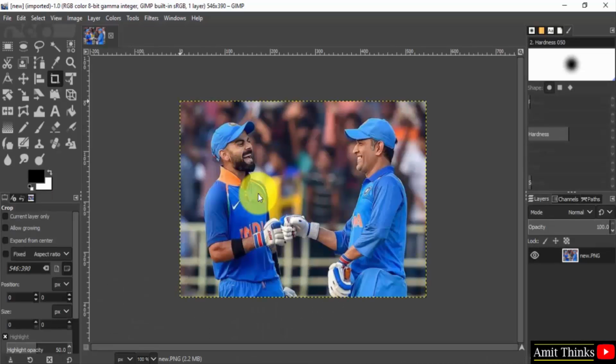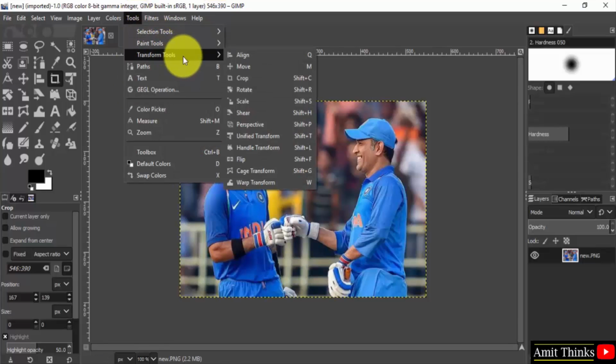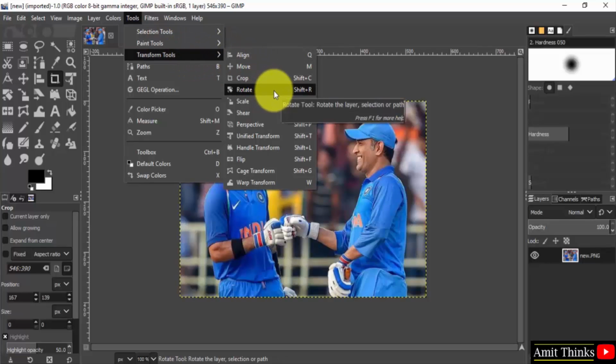So guys, here you can see we have opened a pic. 546 by 390 is the size on GIMP. So here we need to rotate it. So I'll go to tools. After that I'll go to transform tools. Here you can see rotate is visible. You need to click on it, or you can also use the shift plus R keyboard key. So I'll click on it. Let's see what happens.